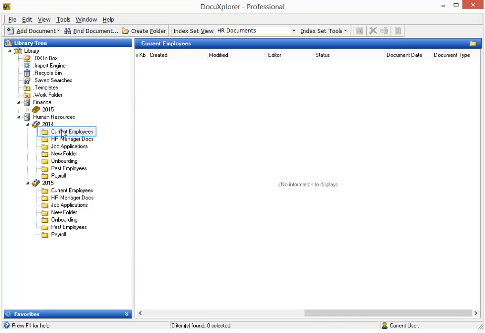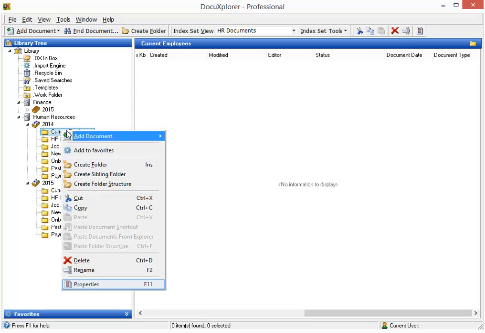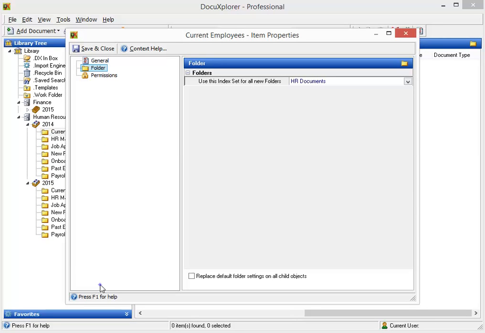Let's take a look at how this index set is applied to our folders. We'll right-click the folder we started in and choose Properties. Now if we remember the pop-up window we got when we created the index set, we'll know that we chose to change the default index set for this folder to HR Documents.